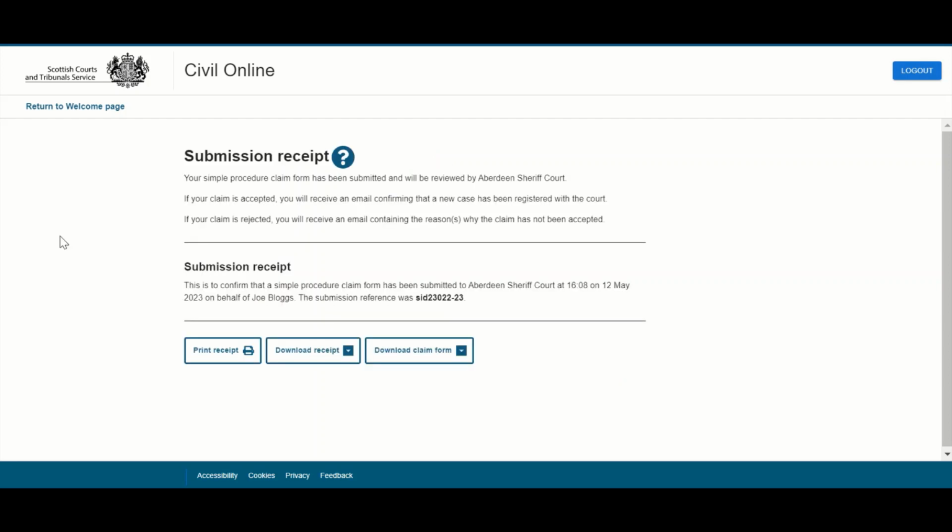Users will then be brought to the submission receipt page, where they will see confirmation of the court to which the claim has been submitted, including the time and date of submission. Users will also be given a submission ID reference number, which can be quoted in any correspondence to the court regarding the claim. Finally, users also have the option to either print or download a copy of a receipt, as well as download and then, if necessary, print a copy of the claim form. Once completed, users can either click Return to Welcome Page or log out to exit the portal.